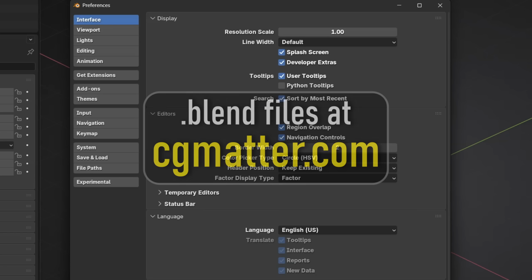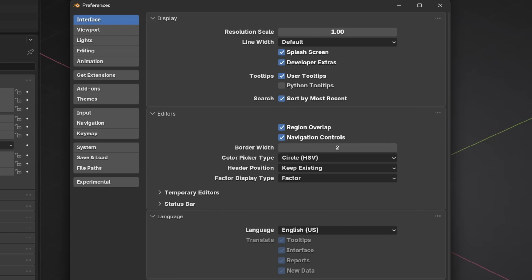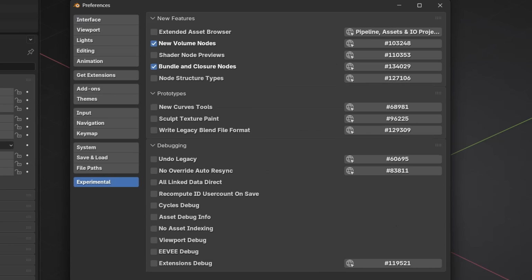Let's do. More about that later. In the preferences, make sure you have developer extras enabled. What this is going to do is it's going to enable this experimental section, which we need because you need to enable new volume nodes.